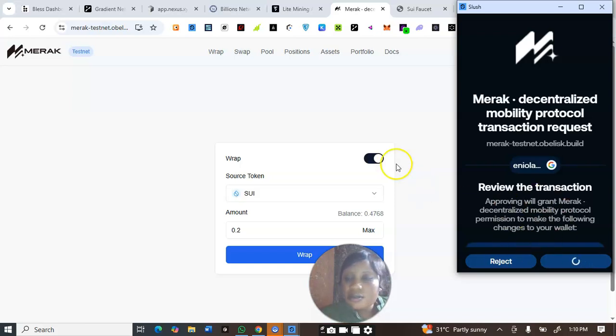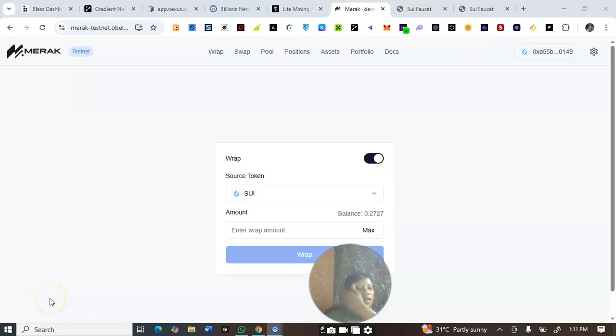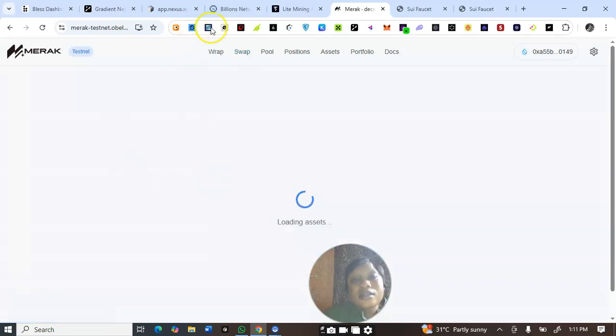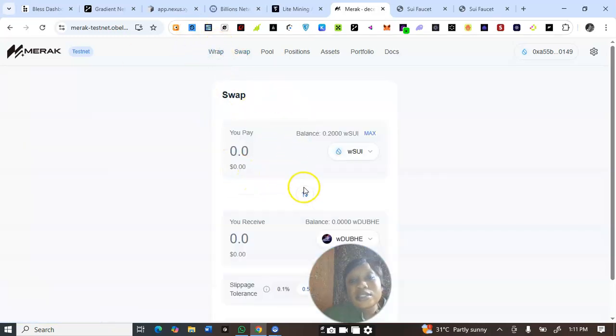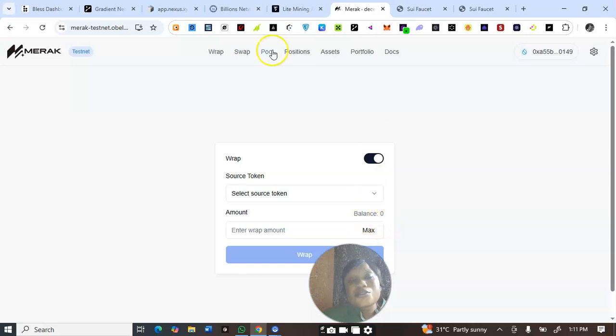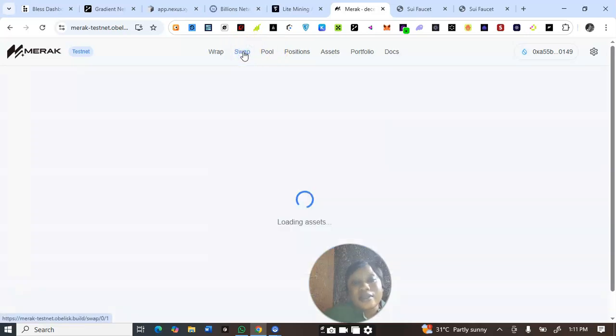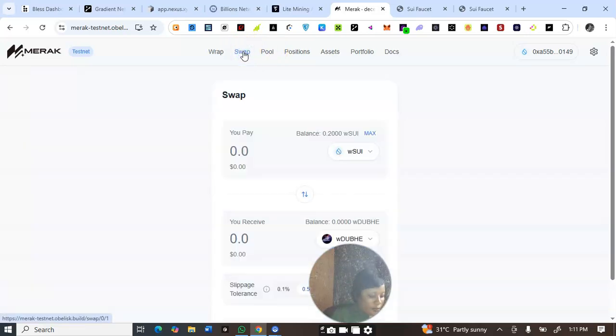I think that is taking too long. Let me hold on for the confirmation. It's taking forever. So the swap is successful now. I can go back to this swap page, and you can see they've deducted; I'm left with 0 point something. I retained gas fee, so don't go and wrap everything that you have on your testnet account.